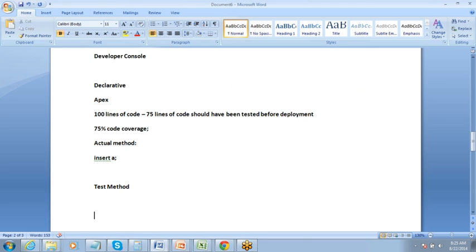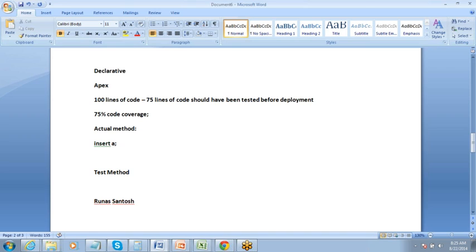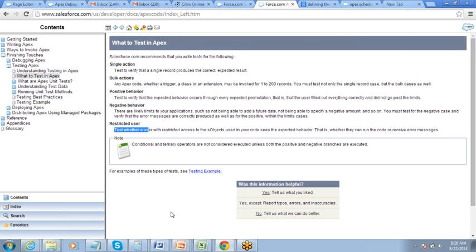And I have written a class for account, inserting account, right? Now the account is being inserted properly, in general it is fine. It will be good if you also test this thing, run as the username Santosh, and then try to do the entire thing and see whether you are getting an exception or the record insert is happening, right? So that is the thing. Okay. So these things are required to be tested ideally. So single action, bulk action, positive behavior, negative behavior, all these things need to be tested.